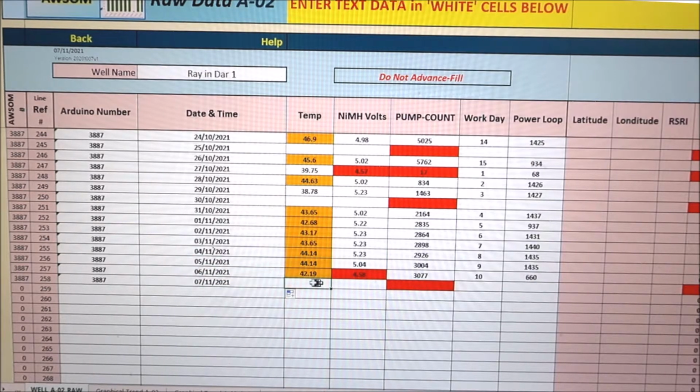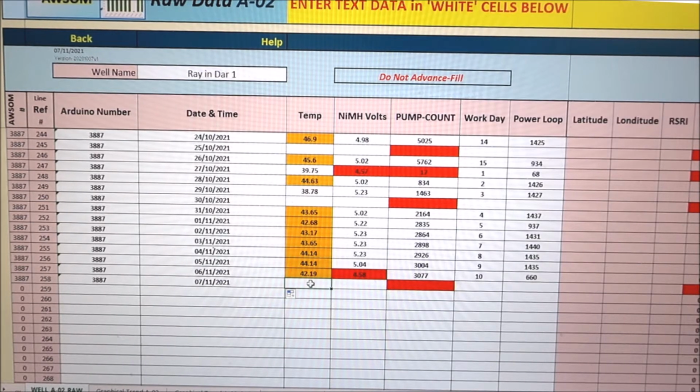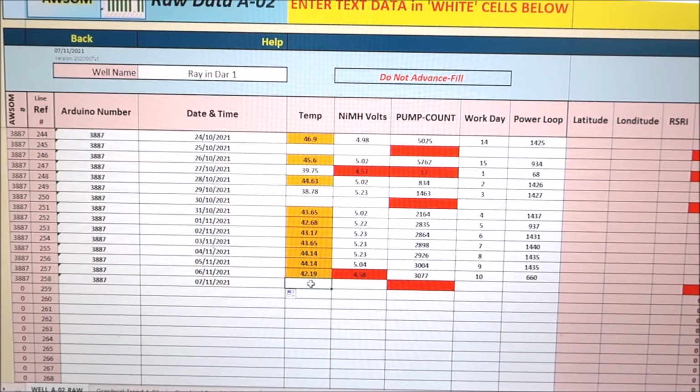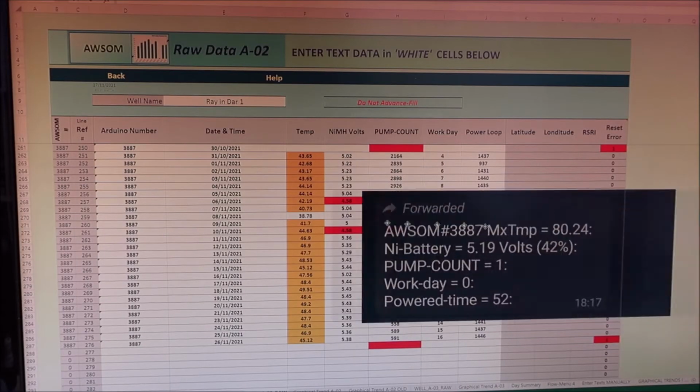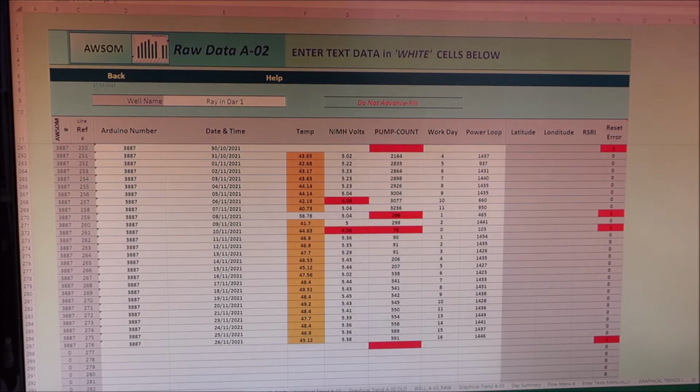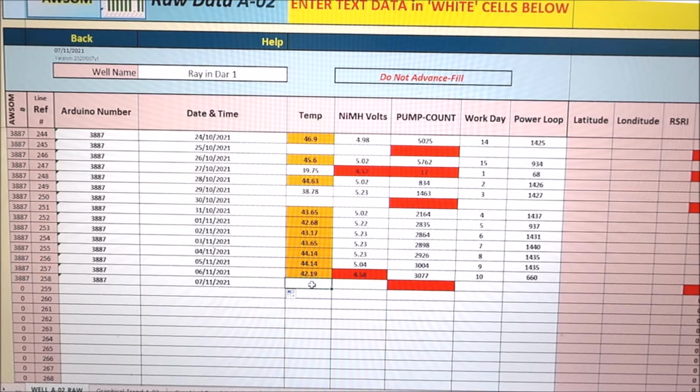Now we can't drag the same of that because this is the text, and the text for this particular one comes from there. Never mind. Just in case you didn't see that text, this is the type of format the text comes in. The AWSOM number, temperature, the voltage, pump count, work date, and the power time. Now the temperature is for number 11, 40.73.